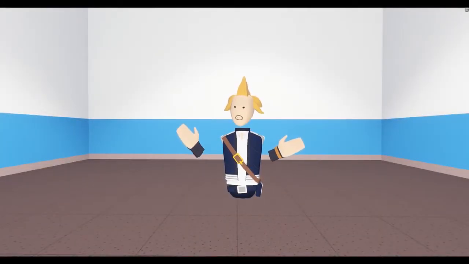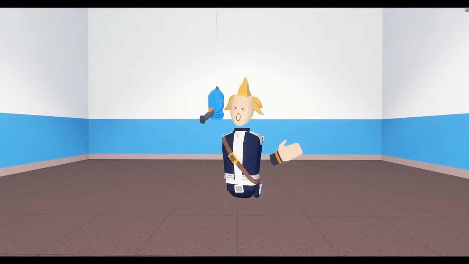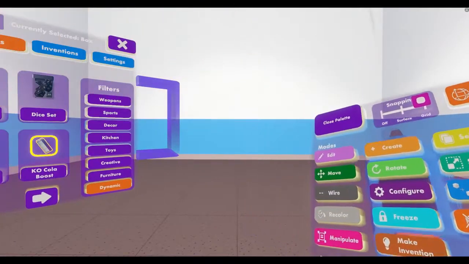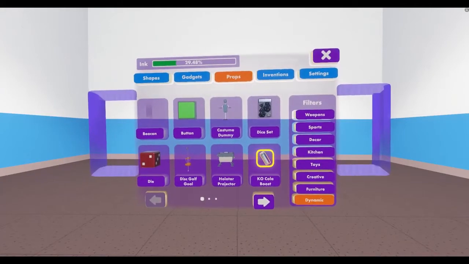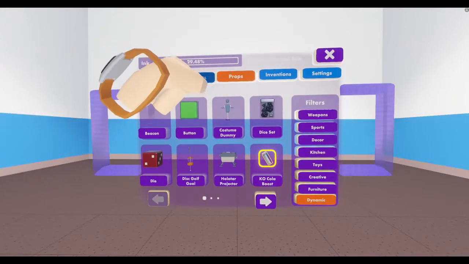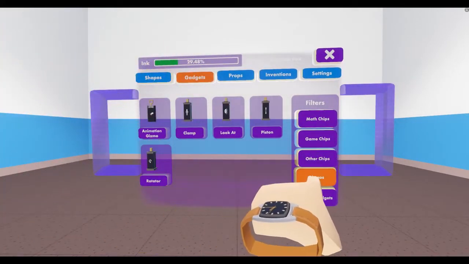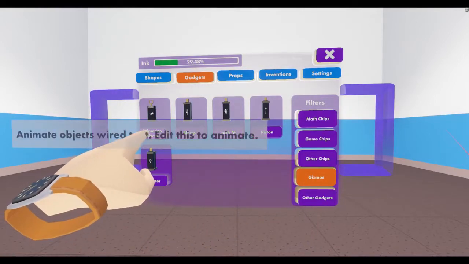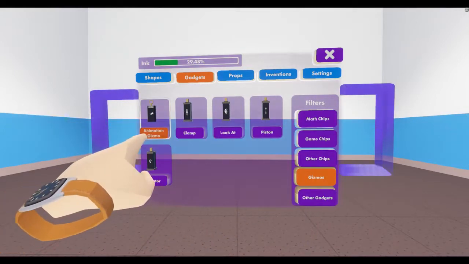Let's begin by pulling out our Maker Pen and clicking on the Open Palette button. Navigate to the Gadgets menu and then filter by Gizmos. Select the Animation Gizmo and spawn one in.